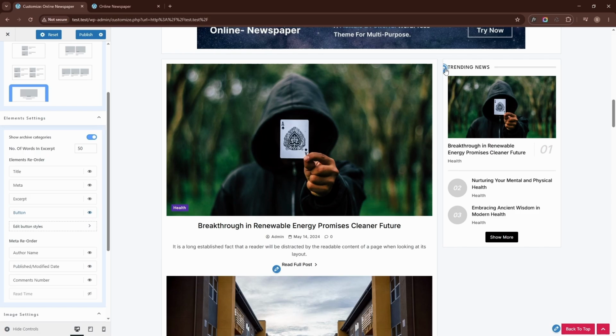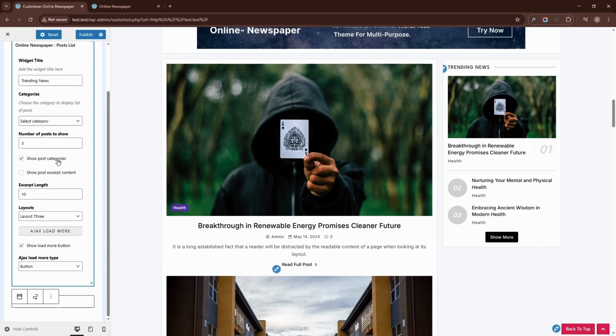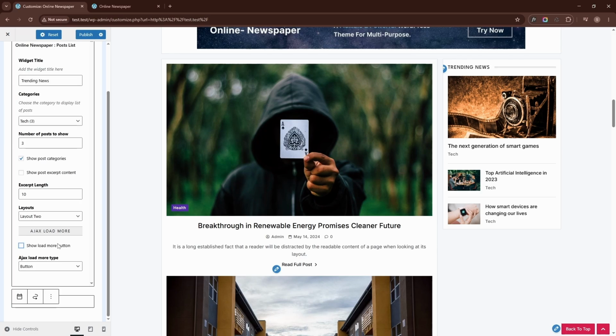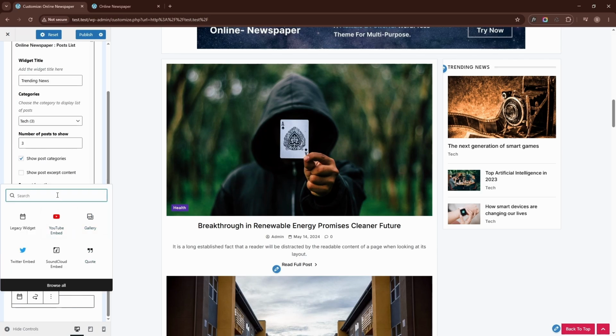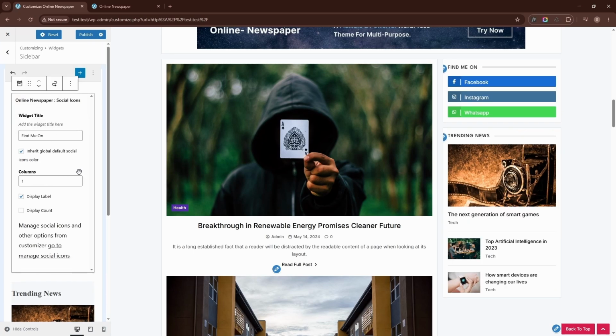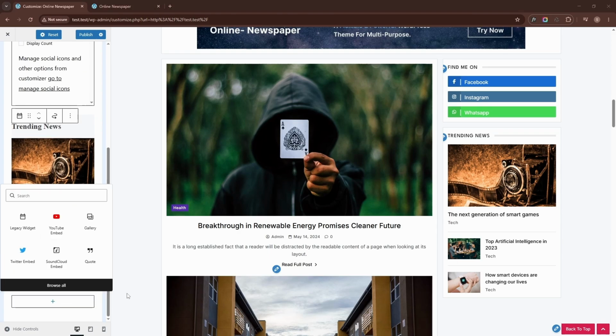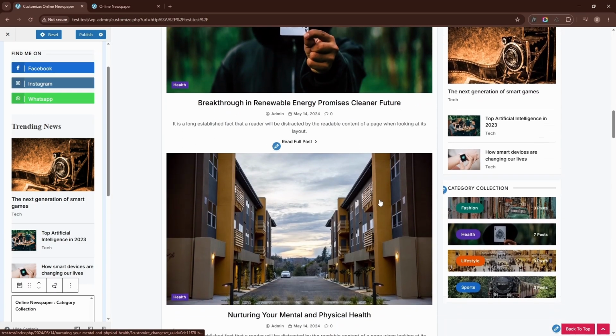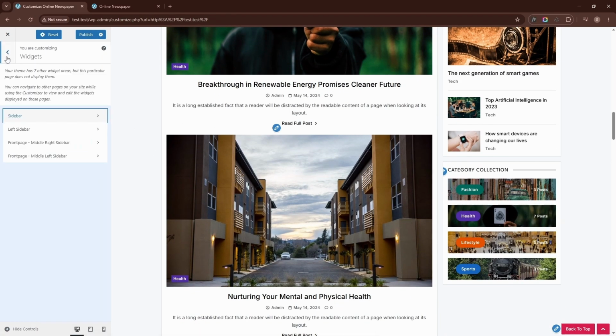Now let's customize the sidebar. In Post List widget, I will show posts of a specific category. Set its layout to 2 and disable Ajax Load More. The second widget to add is one Newspaper Social Icons. I will show the labels of the social icons and columns set to 1. The third widget to add is one Newspaper Category Collection. This ends the customization of Archive and its sidebar.